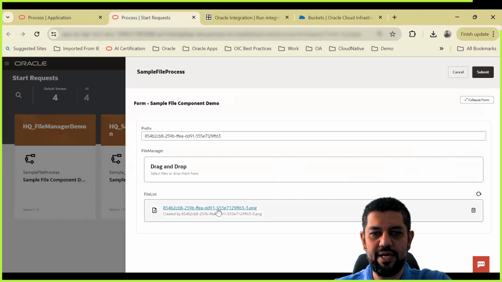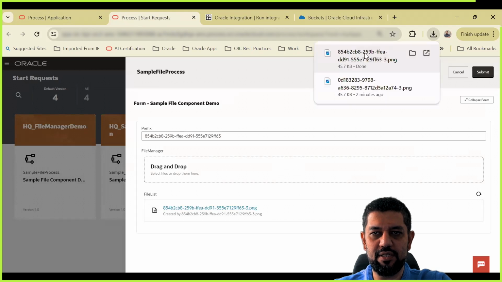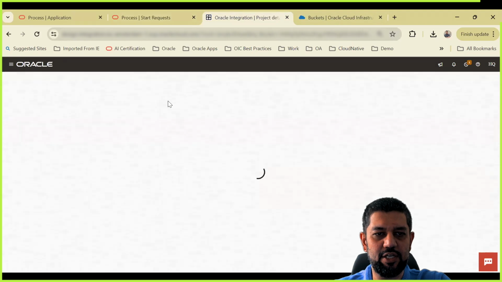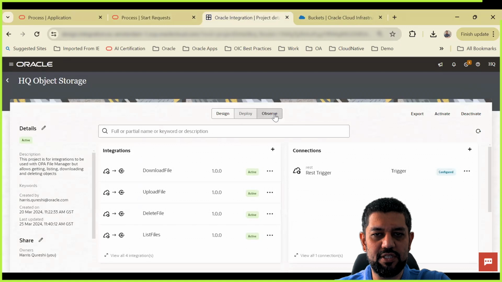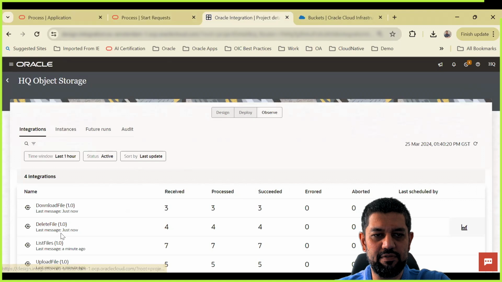And if I click on this file, that is, I want to download this file, it gets downloaded. So you can see the file that I just created and uploaded has been downloaded successfully. That's all successful. Now on the integration front, we can quickly go into the integration and observe that multiple requests were made to the integration to download file, delete file, list file, and upload file. You see more requests over here because I have been testing as well.